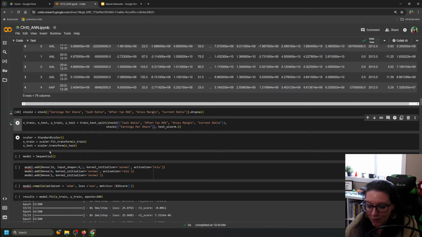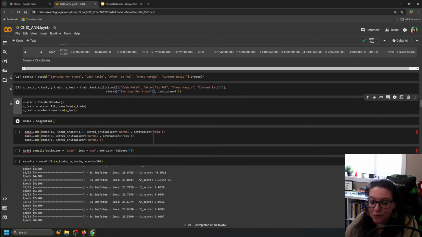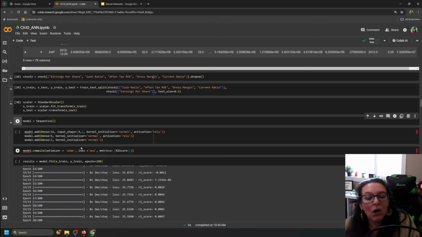We are going to standardize, so we're going to have it use standard scaler to transform the training data and the testing data, so make sure you run that. With our multi-layer perceptron neural network, it is feed forward, so the model here is sequential. And now we need to add our layers here.